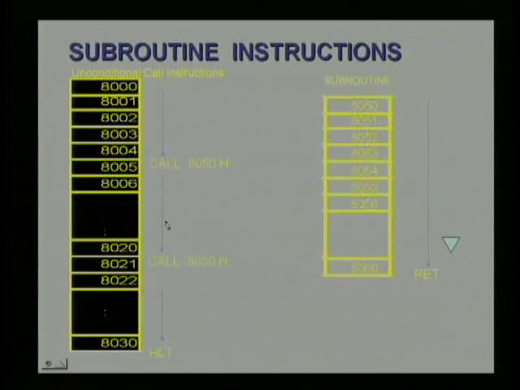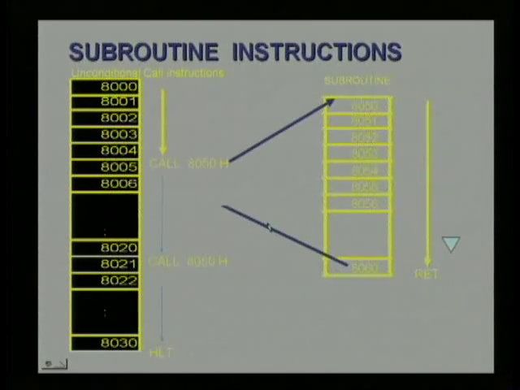Now let us see this slide which illustrates the execution of the call instruction. This is the main program stored from 8000 onwards, and when the call instruction is executed, execution sequence will be transferred to memory location 8050, and from there the program will be executed. When the return instruction is executed in the subroutine, the control will go back to the main program from where it was left, and the execution of the main program will continue.